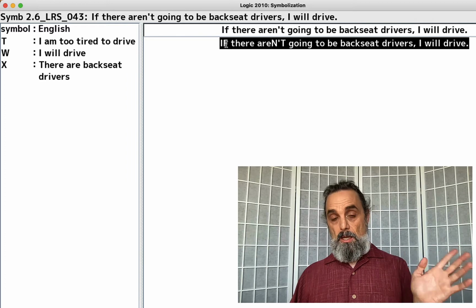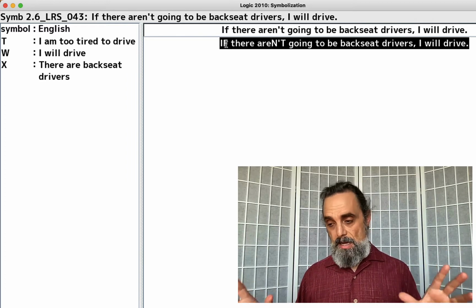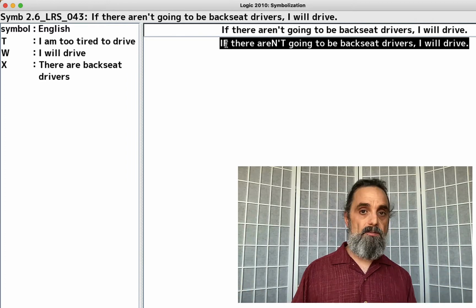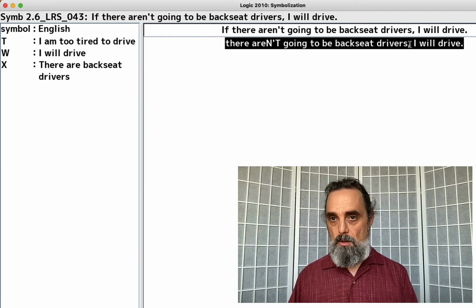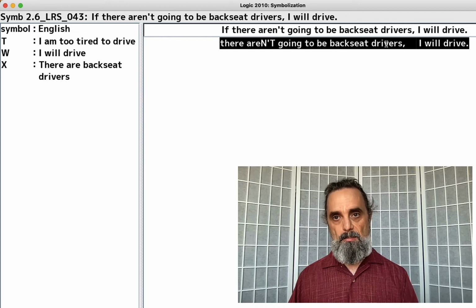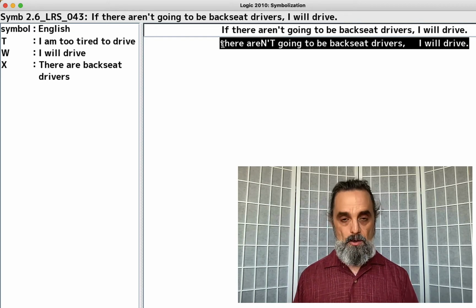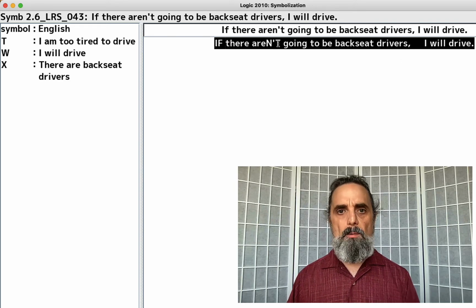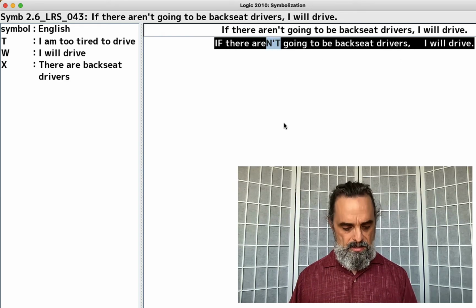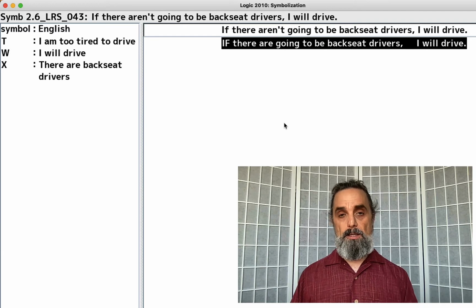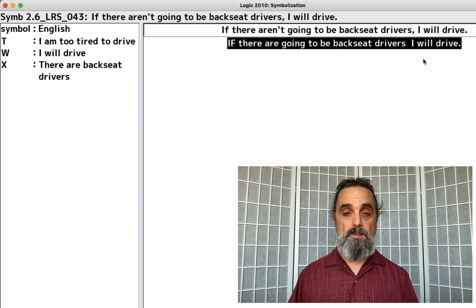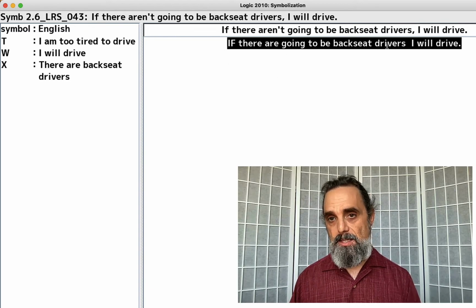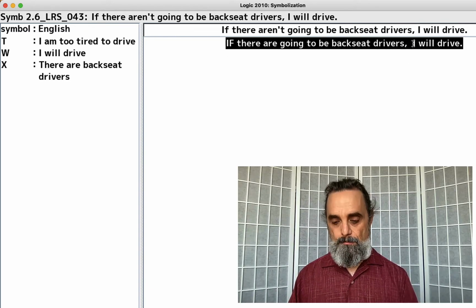So now we want to use our removal test, and we want to test, okay, when we delete, what are we left with? If we delete this if, then we have two sentences. There aren't going to be backseat drivers, and then I will drive. And so the if passes the removal test, and so the if could be the main connective. What about the nt? We could delete that. And how many sentences are we left with? Well, we're supposed to be left with one, and that's what we're left with. We're left with, if there are going to be backseat drivers, I will drive.